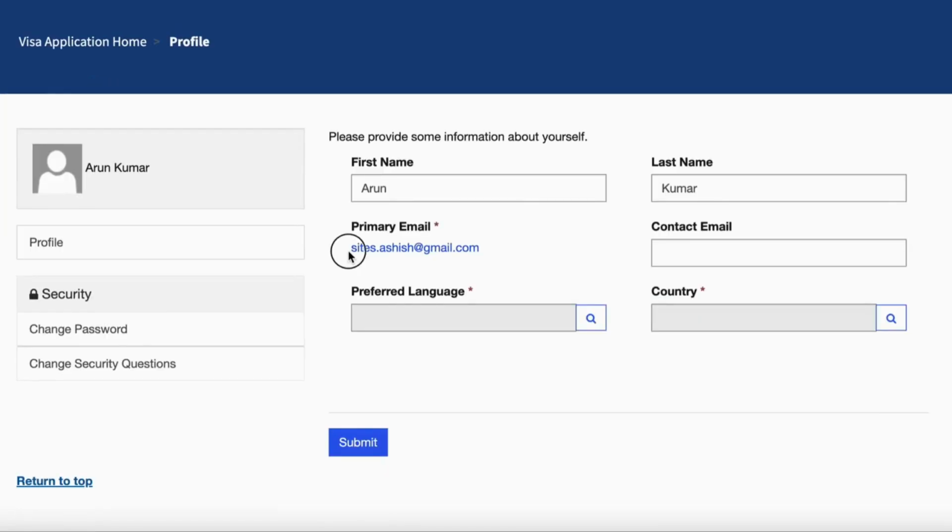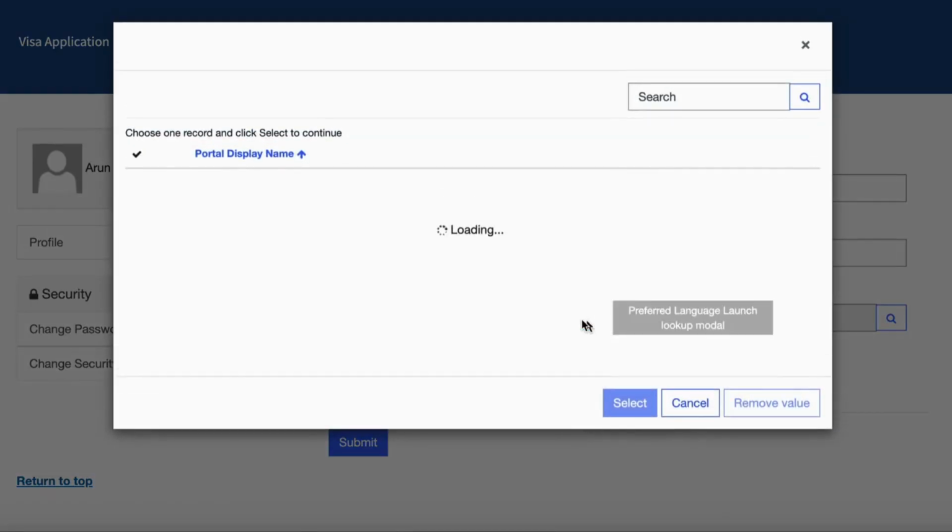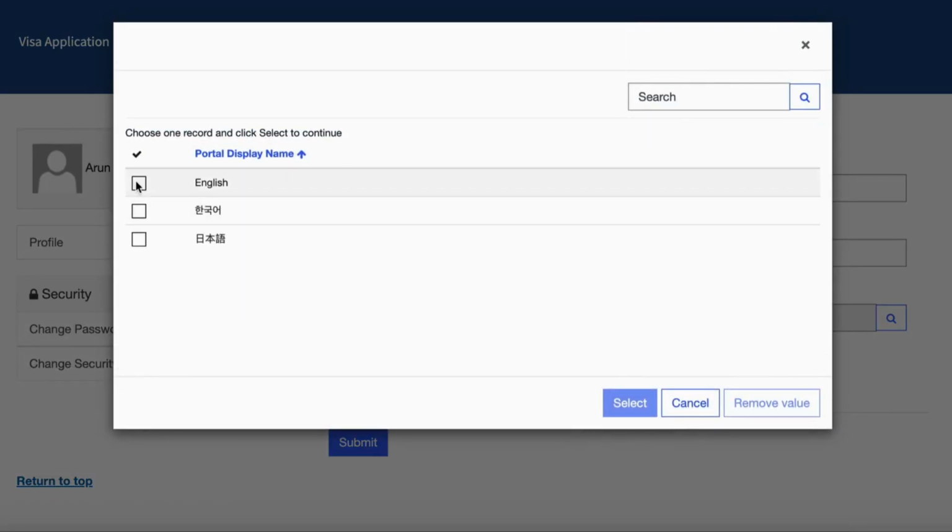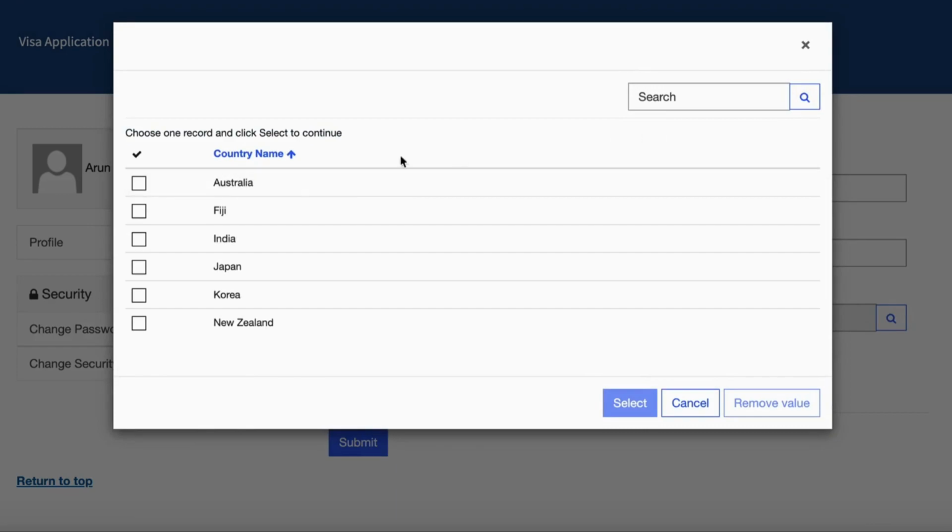Now we are on the profile section of the CGI portal. We need to enter the contact email address, preferred language and country. So choose English as a preferred language, and for country we have to choose India because we will not find Nepal here.